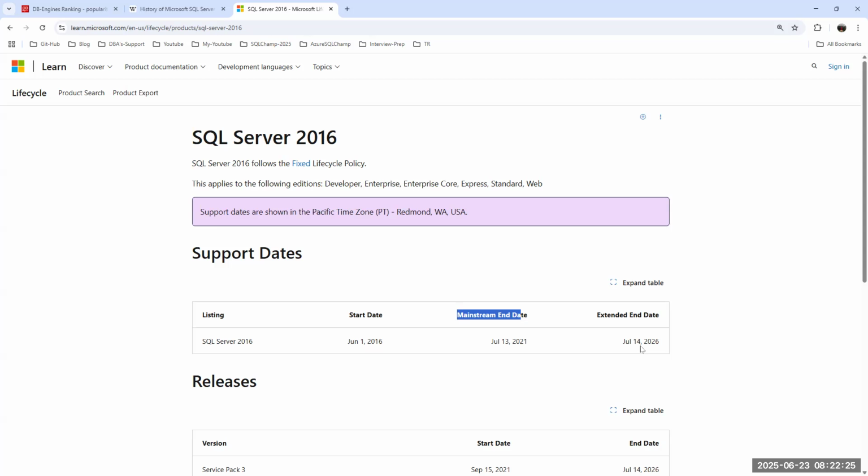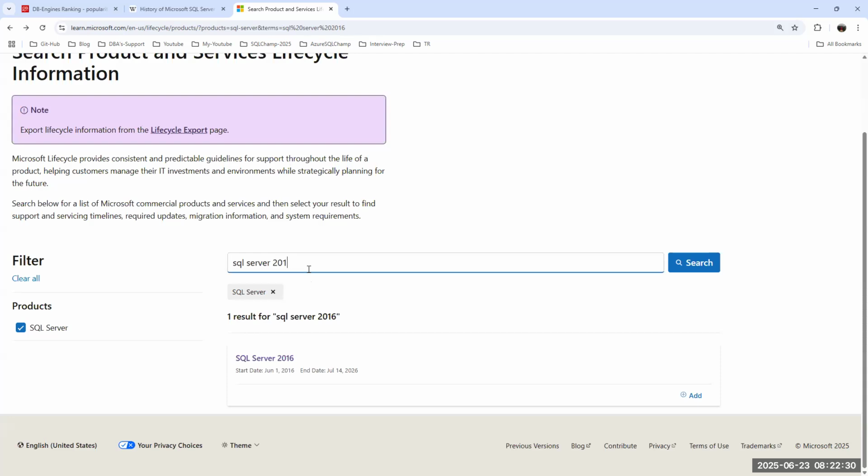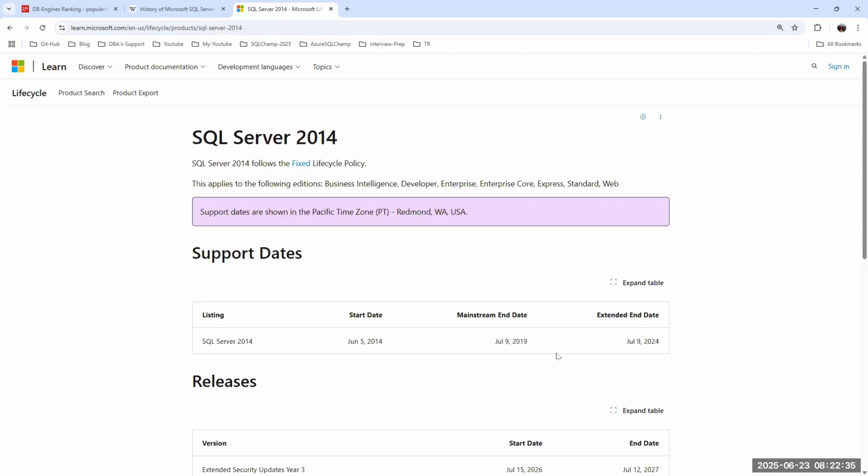If I go for SQL Server 2014, July 9th, 2024, the support has ended. Means last year, on July 9th itself, Microsoft stopped the support. Does that mean no one is using SQL Server 2014 now? Many organizations are still using 2014. Not only 2014, they are still using 2012, and 2008 also, sir.